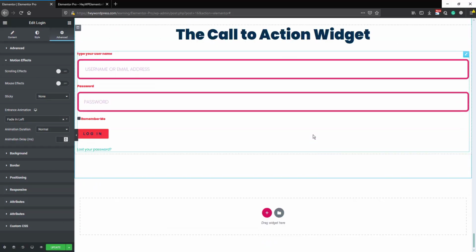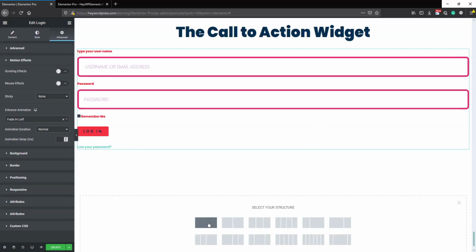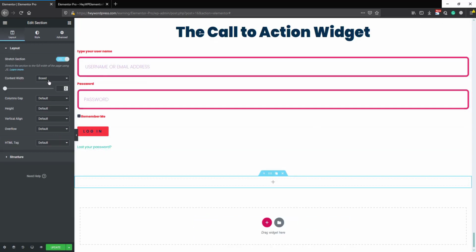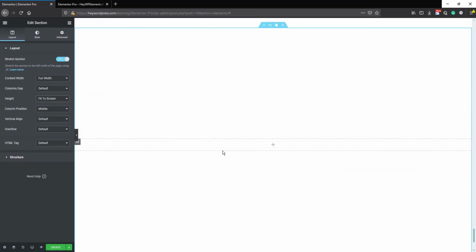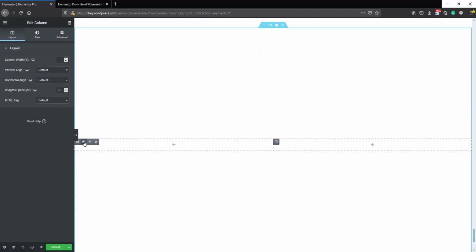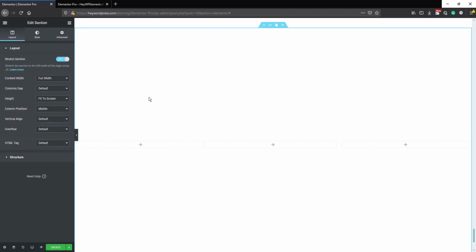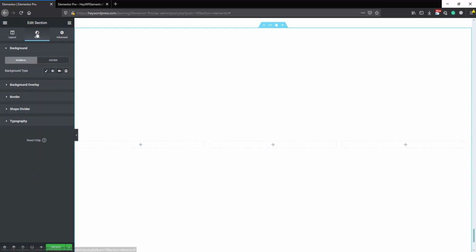Now let's create. We will take a new section here. We will make it full width and we will set a height here, fit to screen. Okay, we will create a login page design here. At first we will duplicate this column 3 times. Now again go to the column edit section. We will go to the style tab.